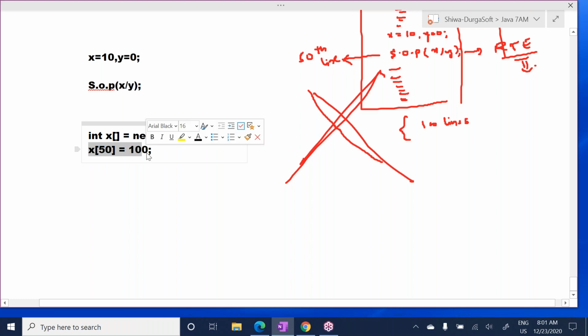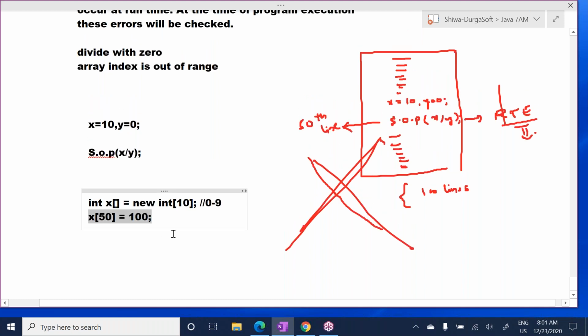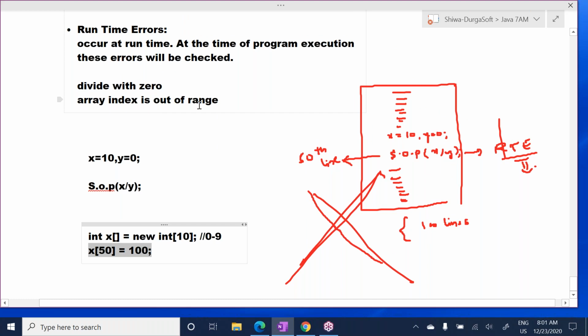But at runtime, when the program is executing, now the JVM searches for x of 50 location. But x of 50 location is not available. Till x of 9 only available. So now a runtime error will be raised. When a runtime error is raised at this statement, it will not execute the remaining code. Our application will be closed in the middle of execution. So this is the problem with the runtime error.